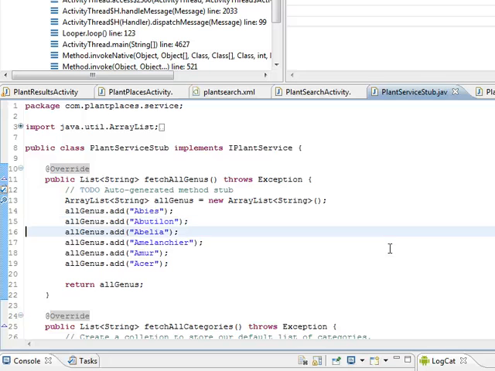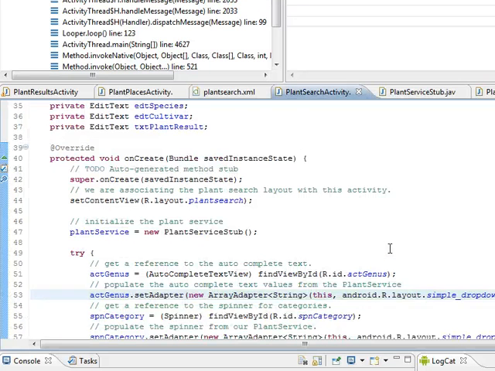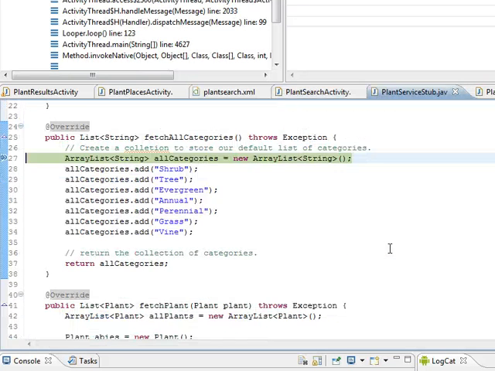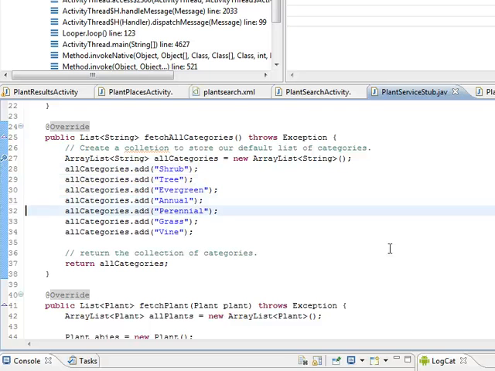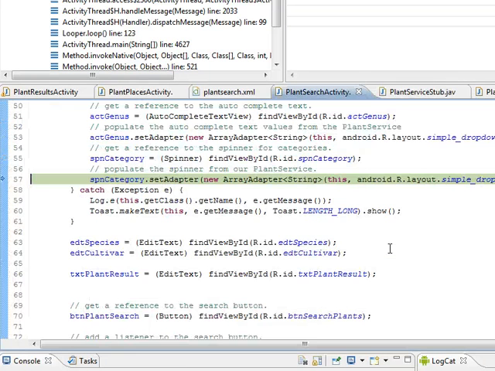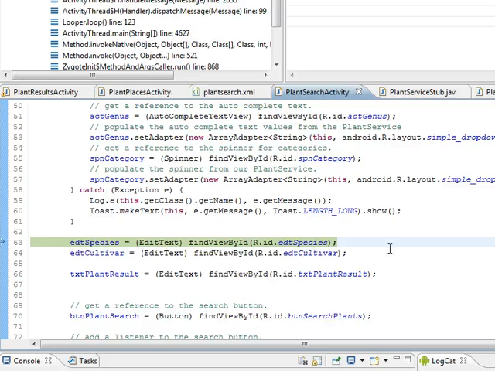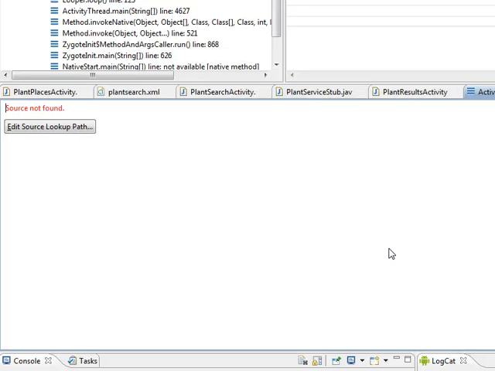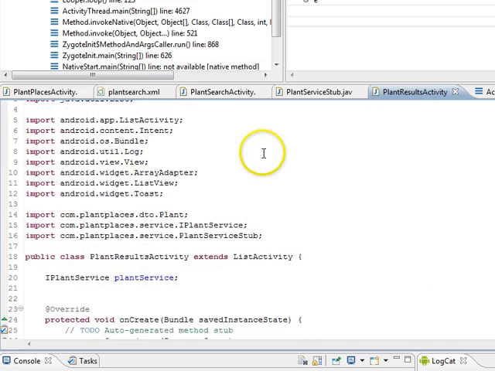Okay, that's good. Okay, spinner category, that's good. Okay, that's good. Good. Good. txt plant result. What doesn't it like about that? Did I cast? Oh, I casted it wrong, didn't I? I did. I casted that wrong.